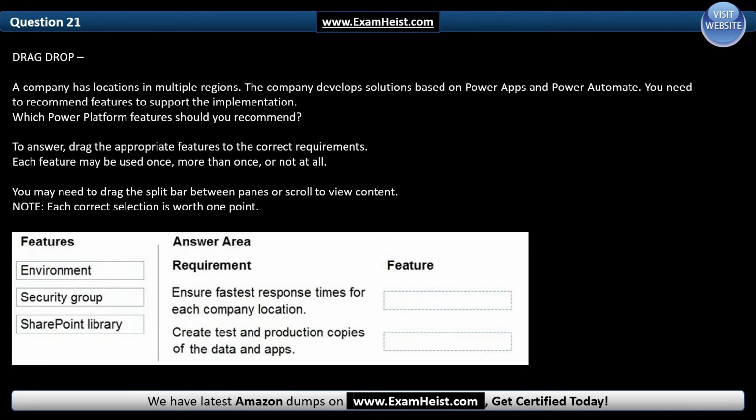Question 21. Drag drop. A company has locations in multiple regions. The company develops solutions based on Power Apps and Power Automate. You need to recommend features to support the implementation. Which Power Platform features should you recommend? To answer, drag the appropriate features to the correct requirements. Each feature may be used once, more than once, or not at all. You may need to drag the split bar between panes or scroll to view content. Note, each correct selection is worth 1 point.